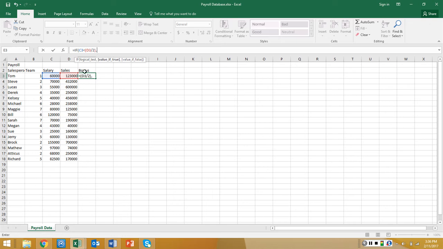Now our value, if it's true, is going to be, add 2 parentheses, D3 divided by 2. Close that parentheses, and then subtract that from C3, which is their salary. Close that parentheses, and then divide all that by 4. Now, the value, if it's false, is going to be another if statement.